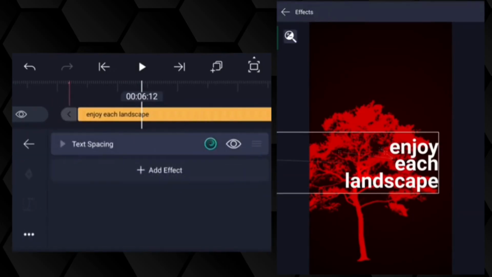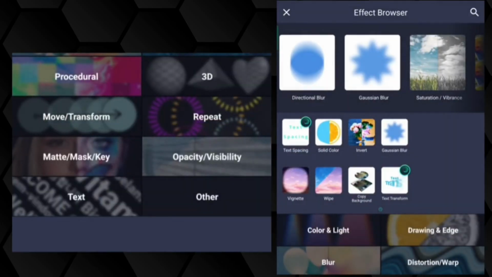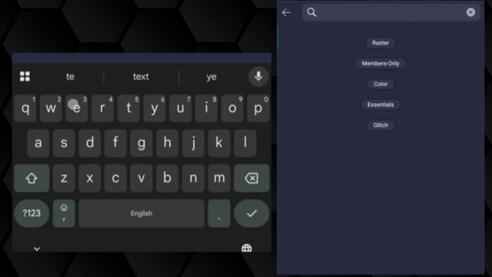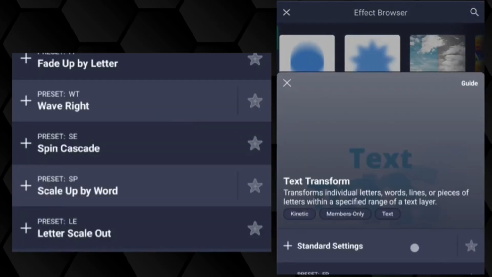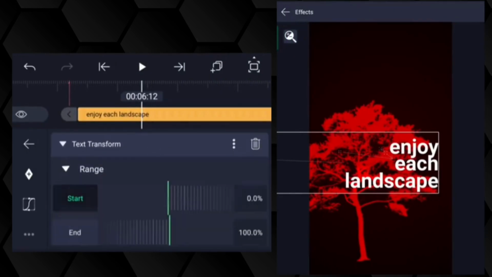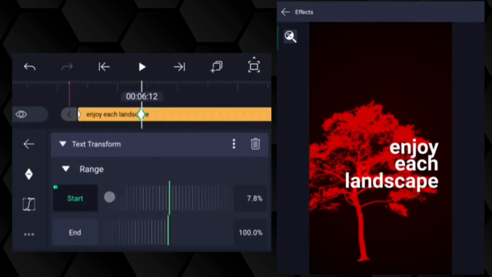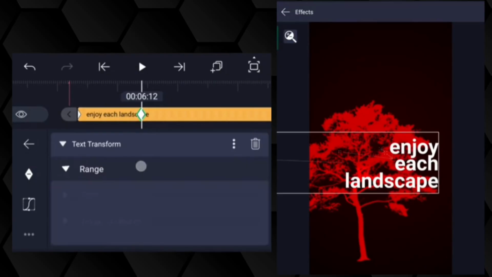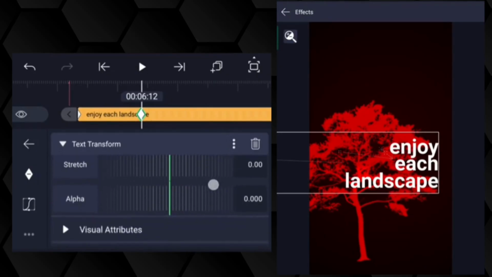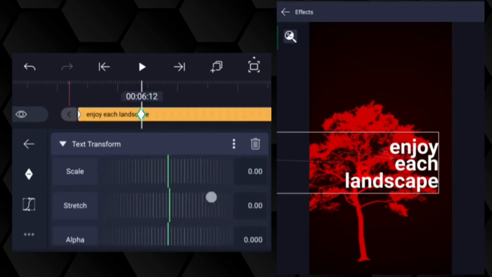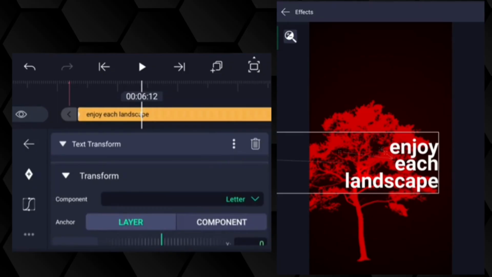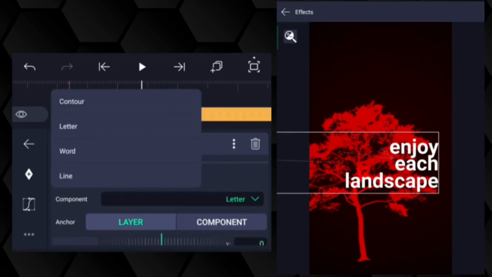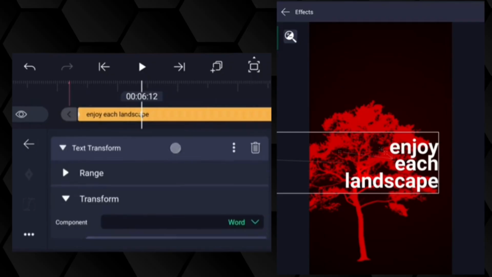And now add an effect called text transform. Set the range and set the transform. Select the transform and make the alpha opacity -1. Change the component to words.